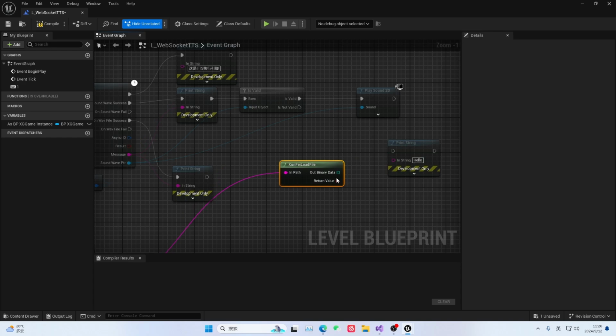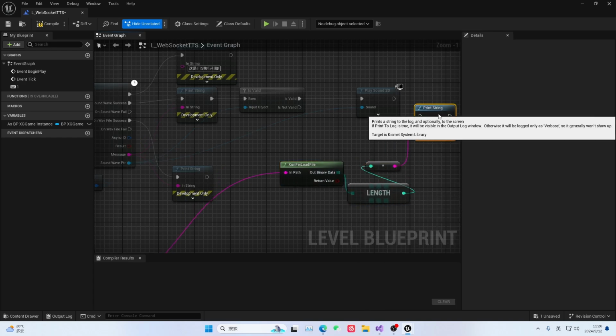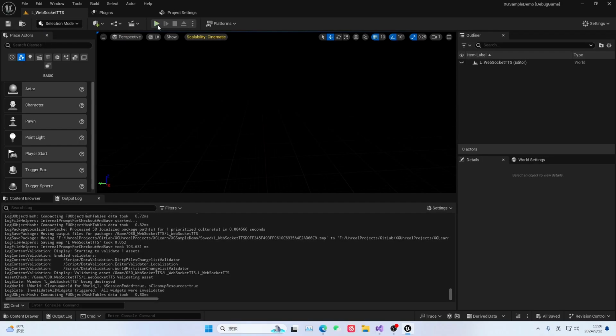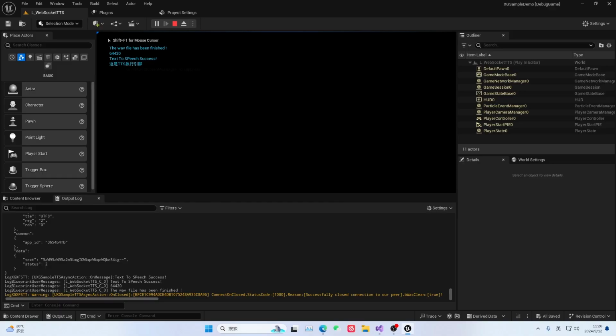Let's see if it actually printed the number. Let's see if they successfully loaded this data. Let's test it here. You can see it has been successfully loaded. It's about 64 megabytes. Probably. It should be. Okay.